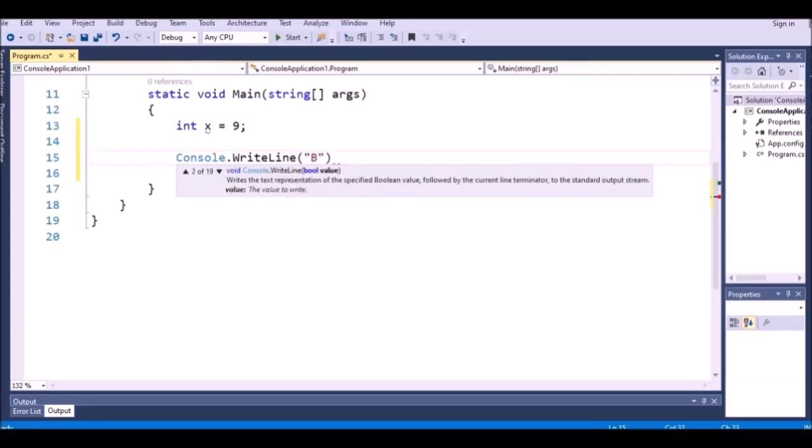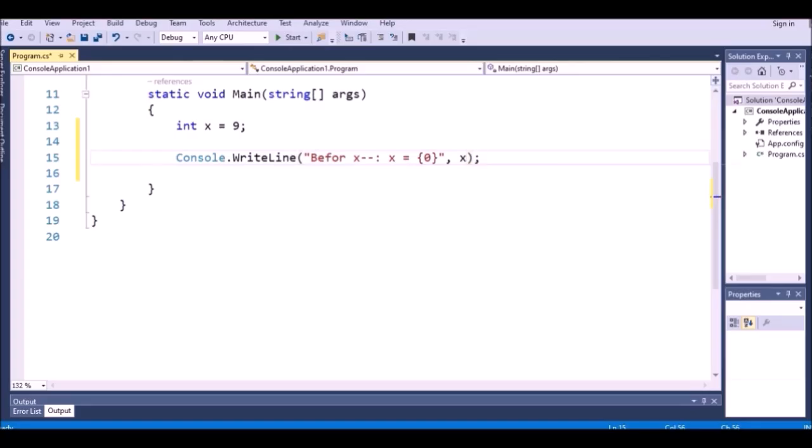Here we write before x minus and write x equal, now we write x. So this is about the value of x before we do the statement.